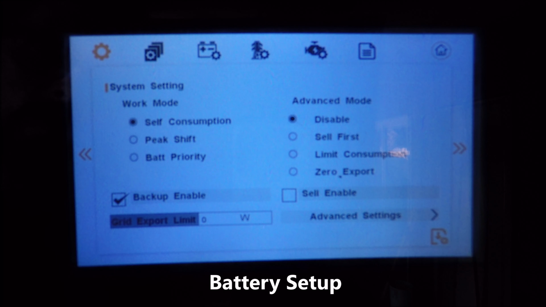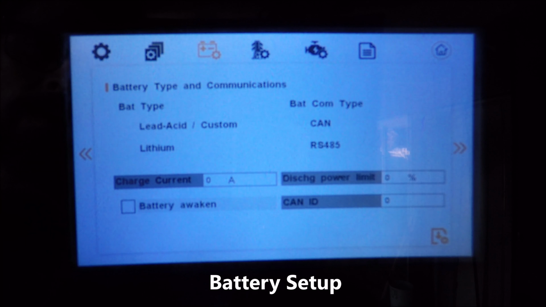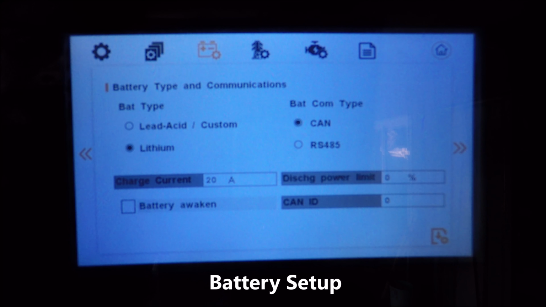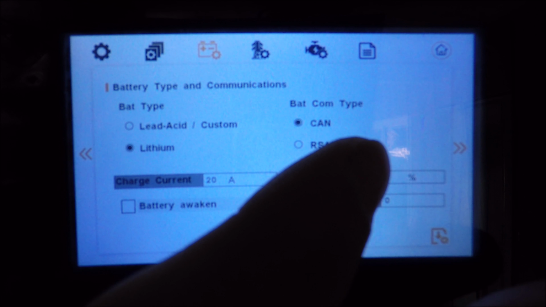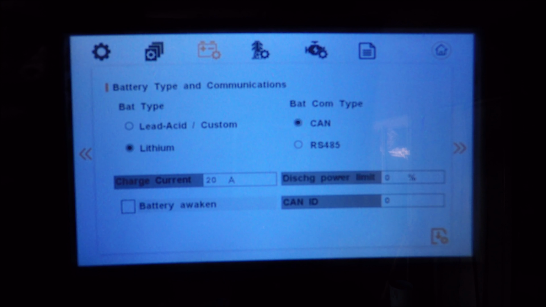Next step is to set up your batteries. We're going to go to battery, and we have two battery types. By default, the system will default to lithium. You have two types of communication, CAN and RS-485. The inverter seems to like the CAN setting better than the RS-485 setting.